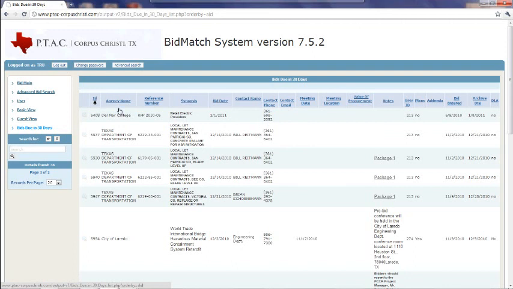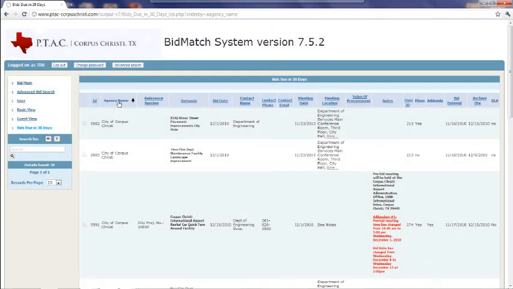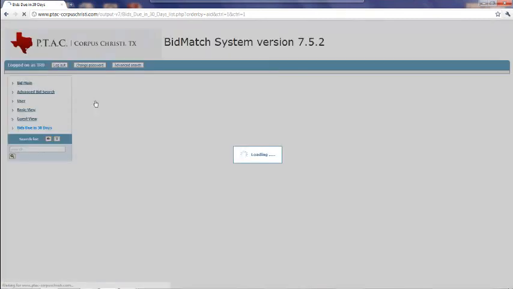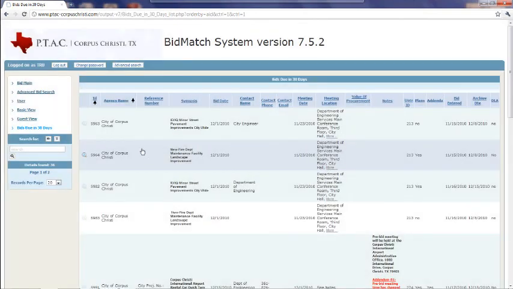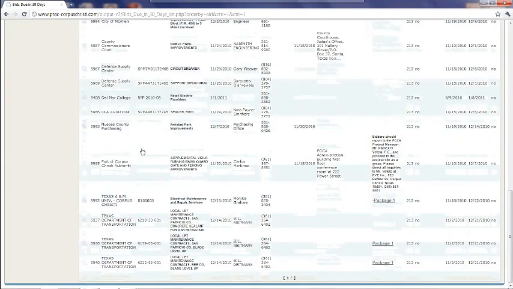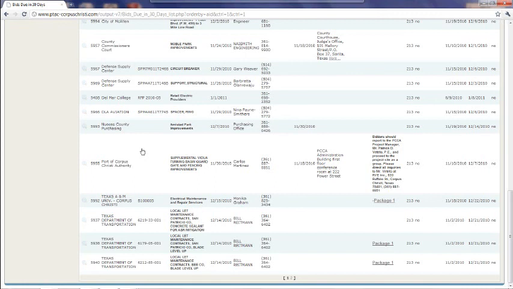You will notice that on any of these screens, each column can be sorted from higher to lower, lower to higher, whichever way you want to do it. And you can also do multiple sorts of them. I can sort by agency name, and by holding down the control button on my keyboard, I can also sort by ID. And it will sort them and put them in correct order.